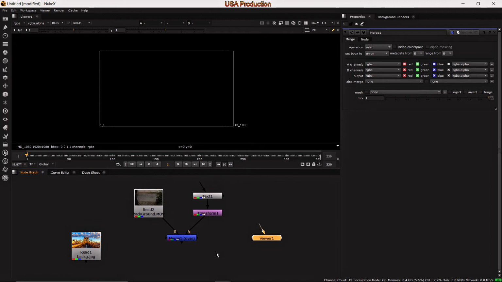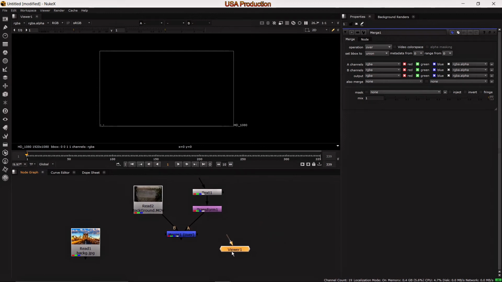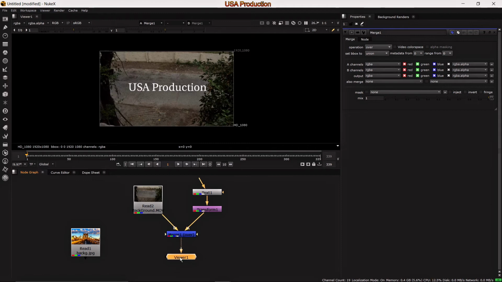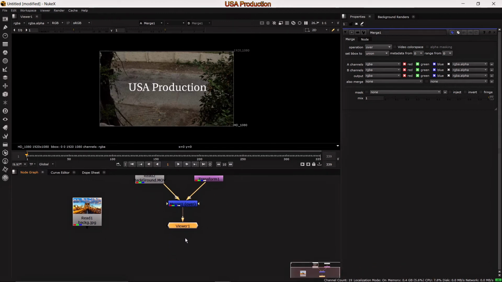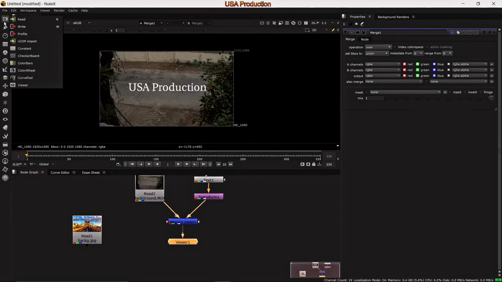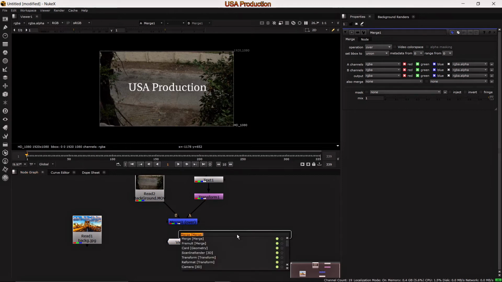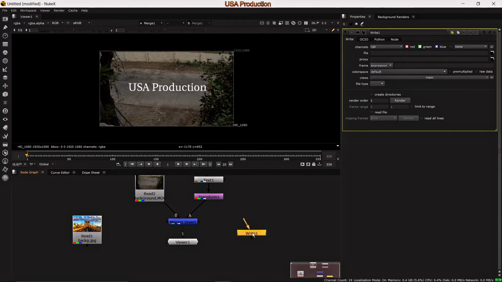Now people sometimes make mistakes. They always connect the saver node, because saver is used in Fusion Studio. Here the node used is the write node. Write node means we want to make this compositing into output. So I'm going again to the image toolkit, where you will get the write node. Or you can simply press tab on your keyboard and type write. So your write node is here.